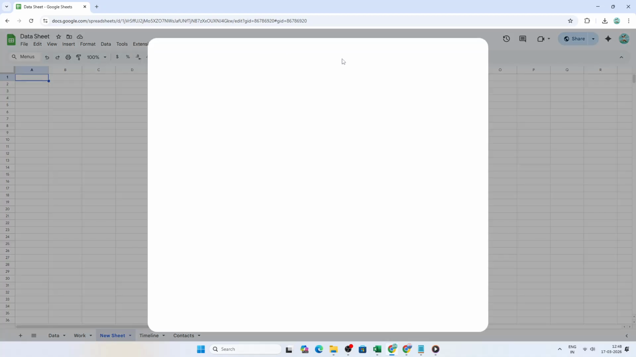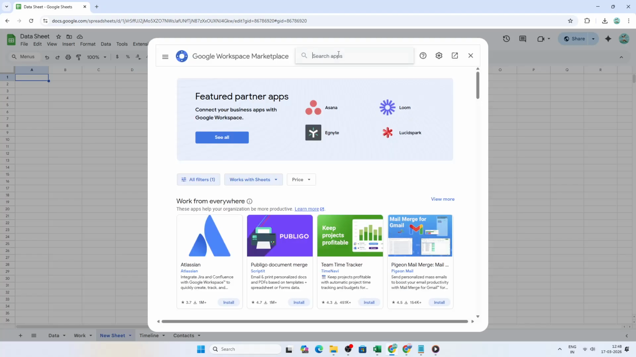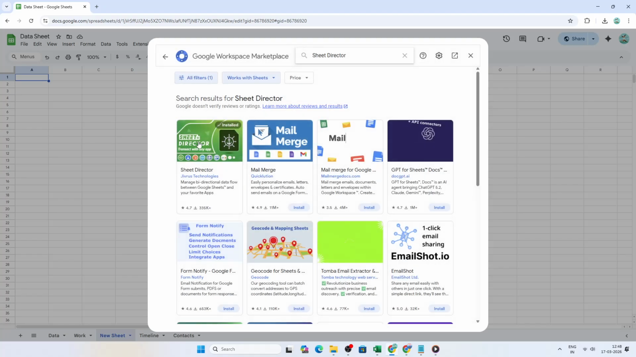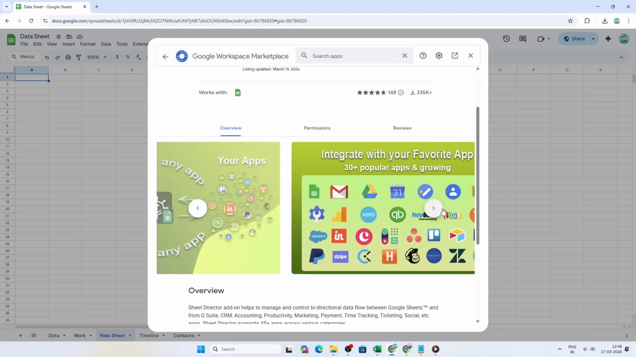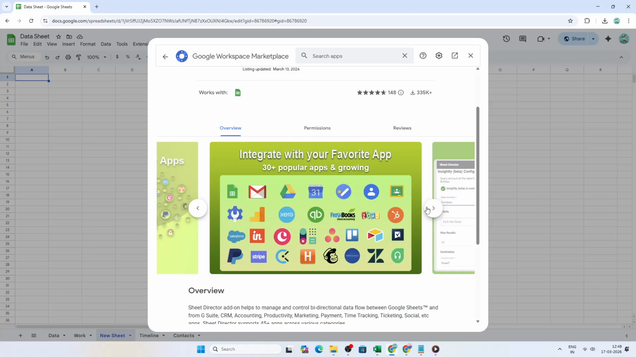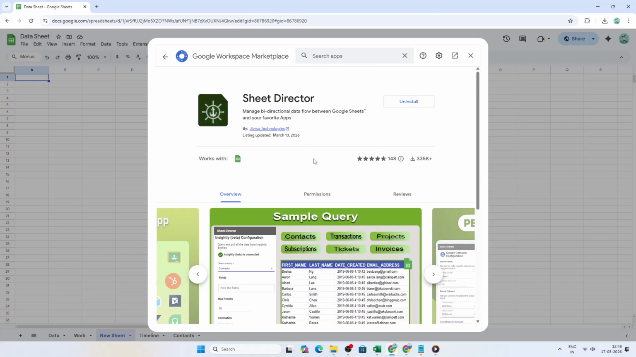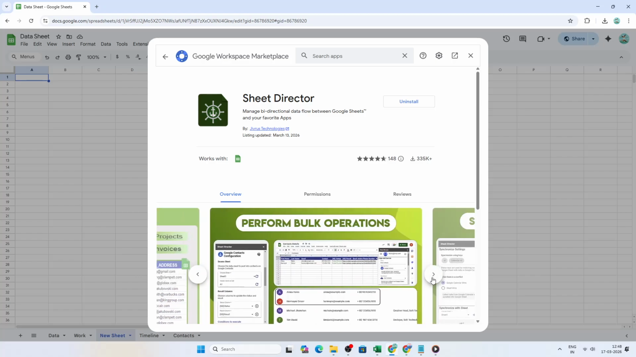In the Marketplace, search for Sheet Director, select it, and install. When prompted, grant the permissions. These permissions allow the add-on to read your Google Contacts and write the results into your spreadsheet, which is necessary for the integration to work. Follow any on-screen prompts until installation is complete.